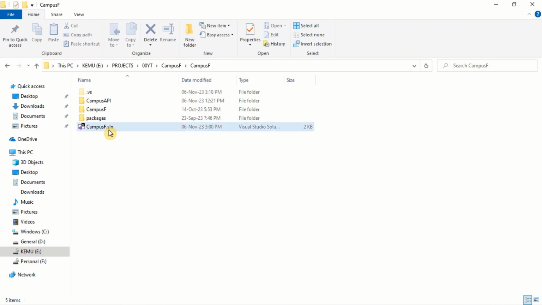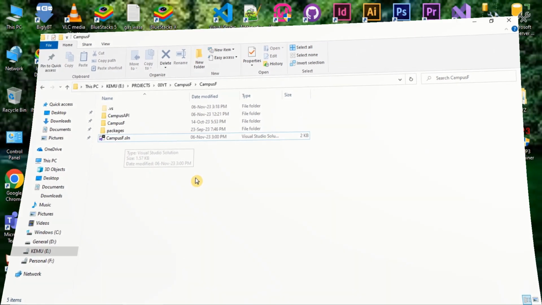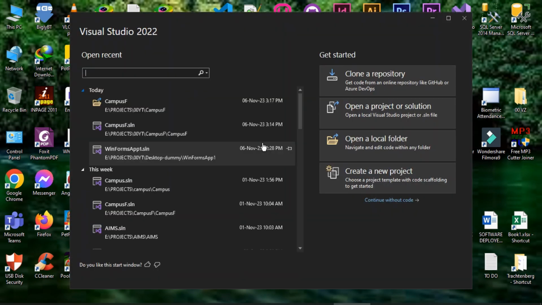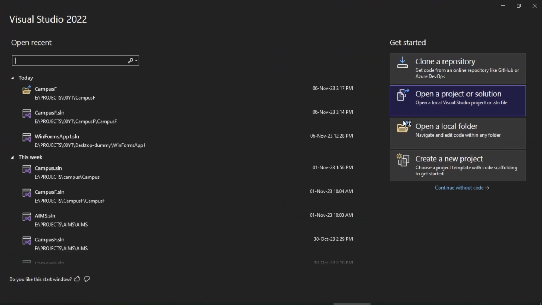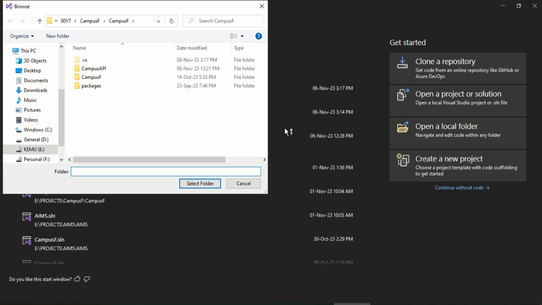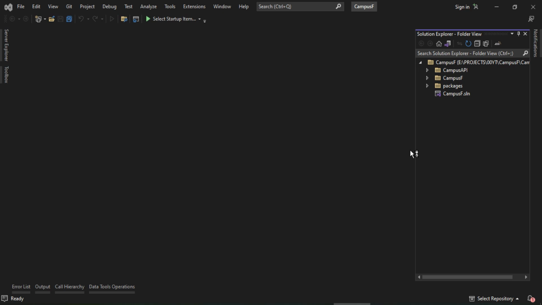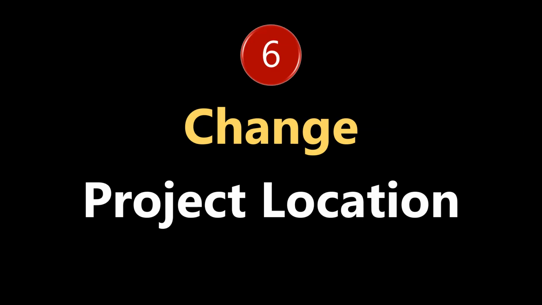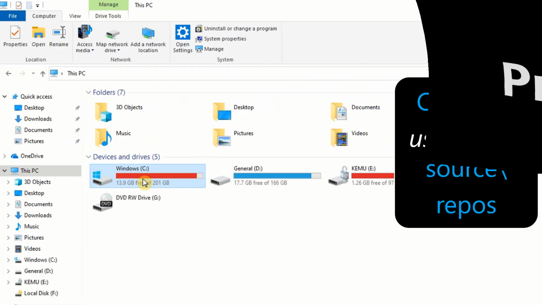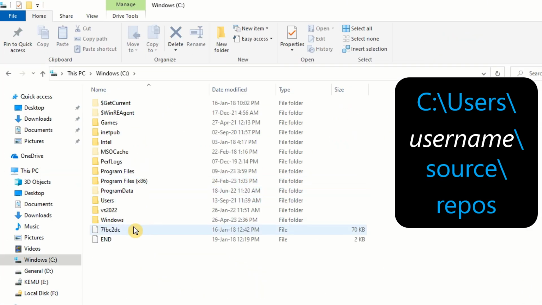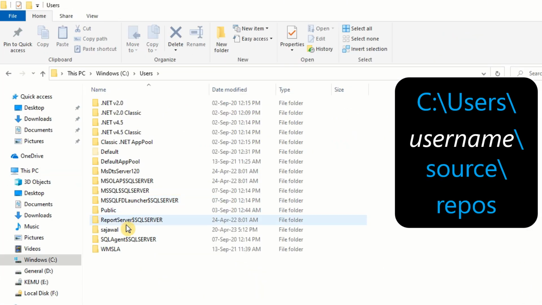Usually, the solutions are opened directly from the folder location on the drive. It might be helpful to open the solution from within Visual Studio. Move the project to the default Visual Studio project directory.